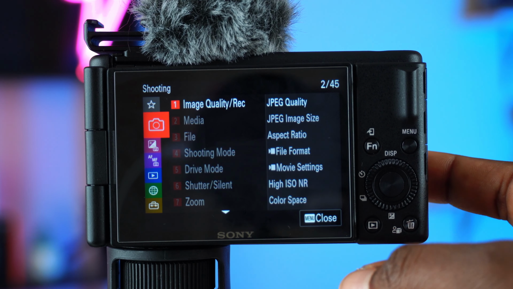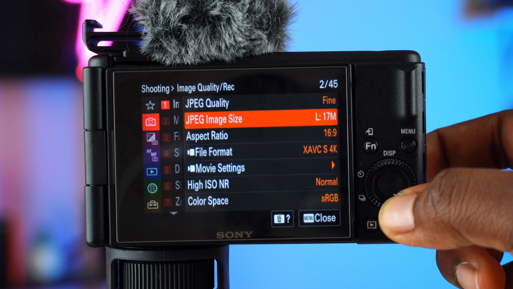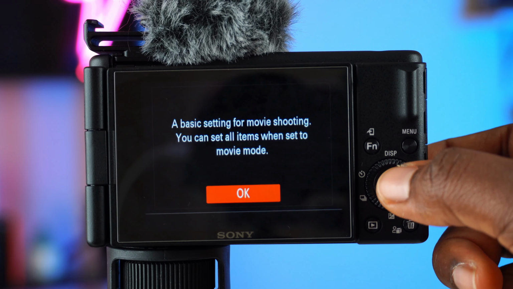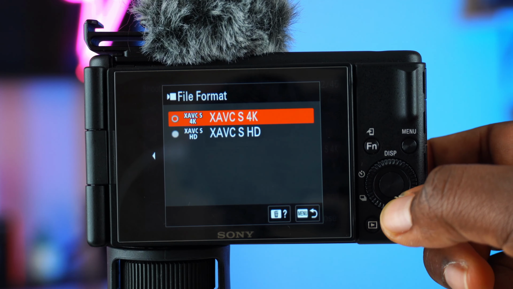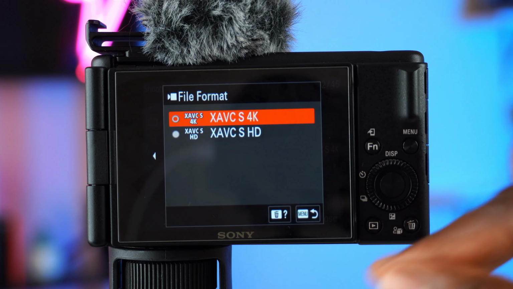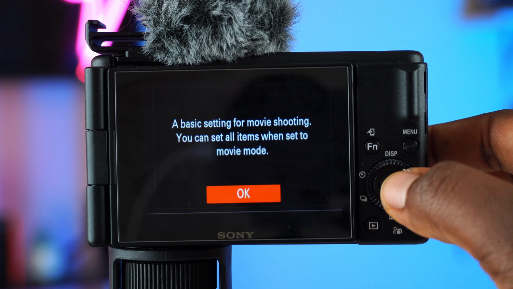So now we're gonna go to menu, and you want to go all the way back and go up to shooting again. Click right, go to image quality, go right again, go to file format, click OK. For PAL, you can select 4K or you can select HD. So that's definitely not a problem. So let's go back and go to movie settings, click OK.